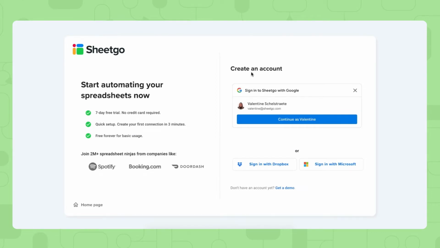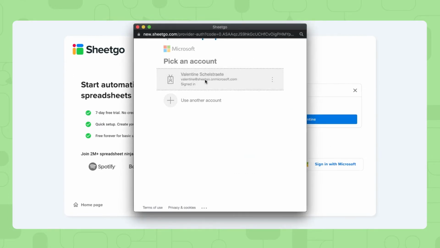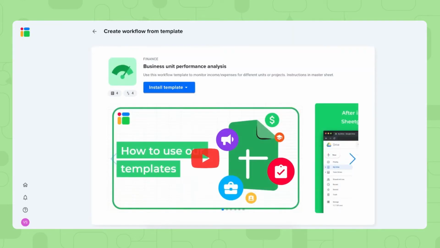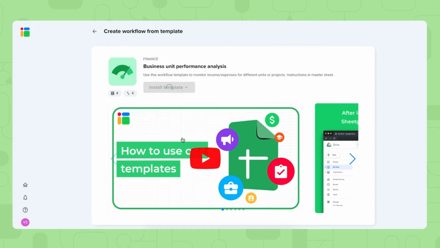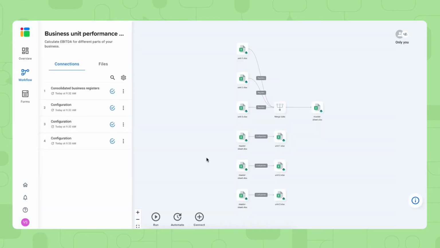To install the business unit workflow, you click on the link that I'll put in the video description below. Sign in either with Google, Dropbox, or Microsoft. Let me sign in with Microsoft. And here we are at the installation page of our business unit workflow template. You simply click Install Template right here, and then you can choose where you want to store this template, and I'm going to select SharePoint. So let's click right here and give Sheetgo some time to install the copies of the template to your SharePoint account. There we go.